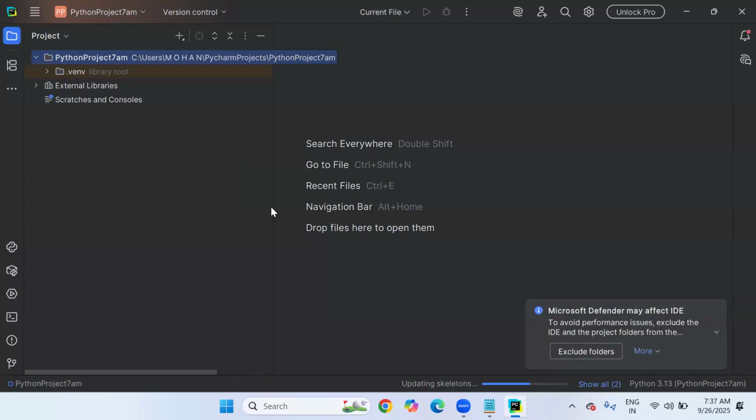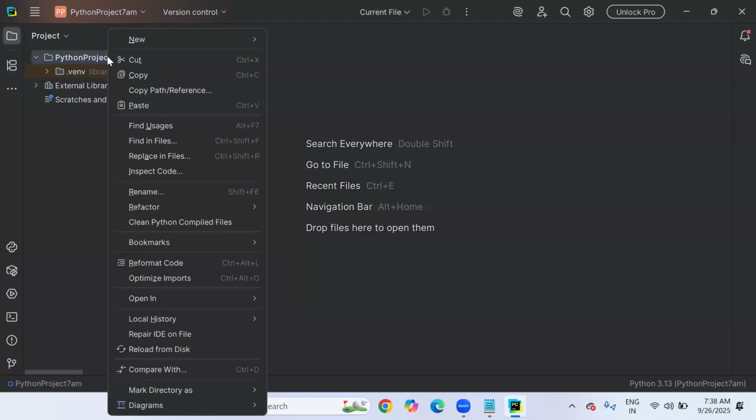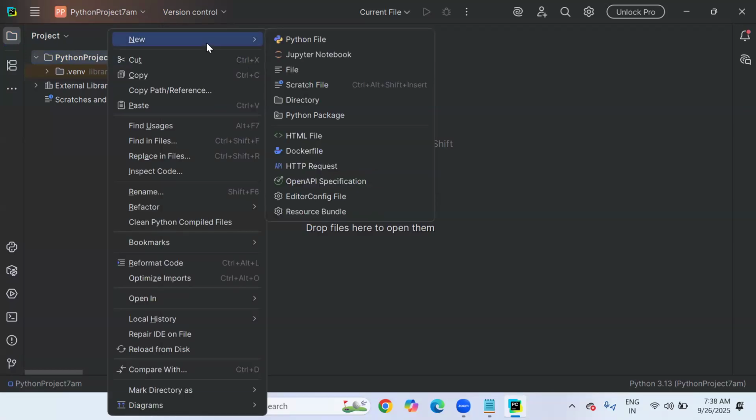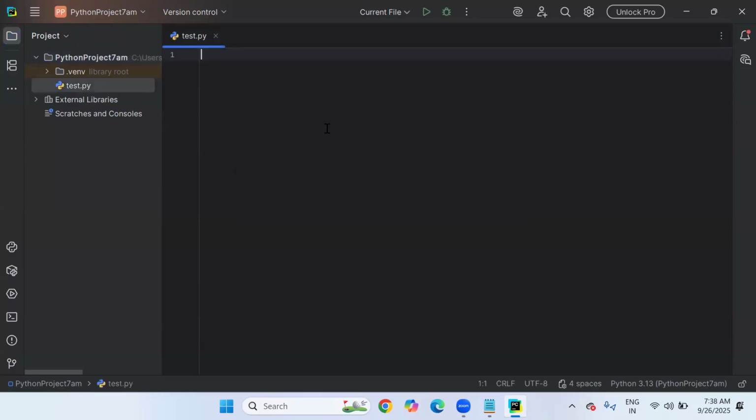Now, for the first time, this is the look and feel of the PyCharm editor. The Python project 7 folder has been created, and in this folder I'll create as many files as I want. You can add multiple files to this project folder. But right now we don't have any Python file, so let's add one. Simply right click on the project folder name, go to the new option, and there is a Python file option. Select it and give the name of the file you want. I'm just giving test and pressing enter, and automatically the test file has been created.